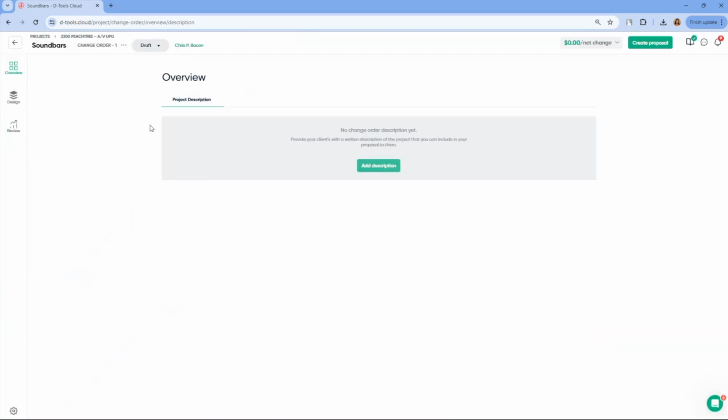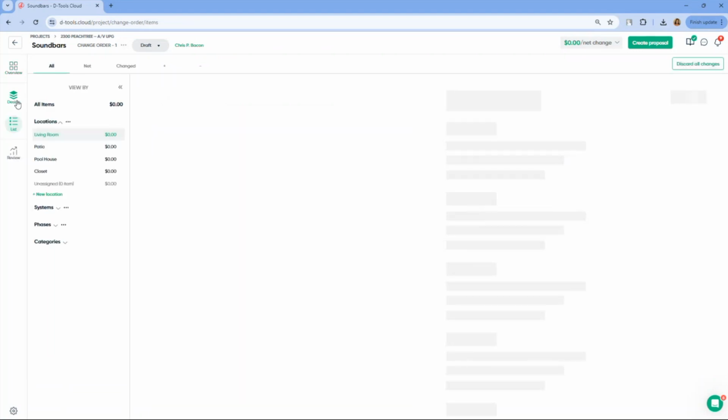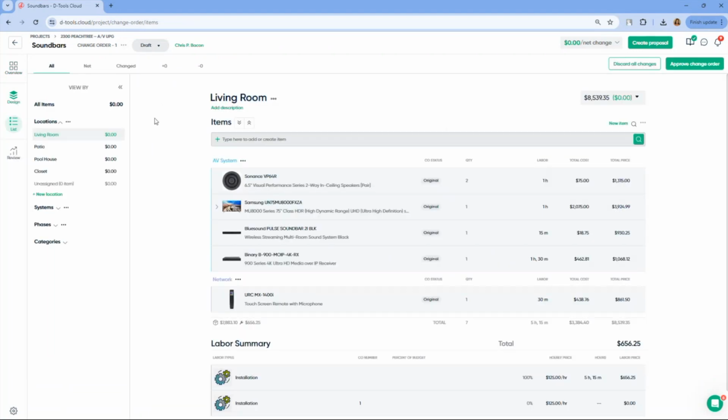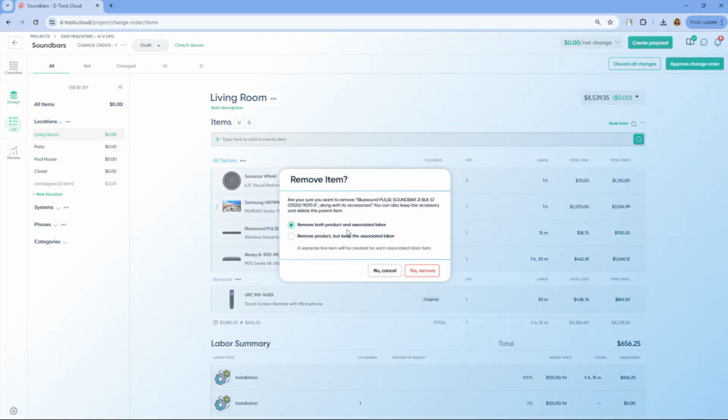So we landed here in our project overview. You can pop in your scope of work here in your project description, but I'm going to come over to the design tab underneath the overview. It's the same UI as in a quote or in an opportunity. And in the living room, I want to remove this soundbar. So I'm going to hover over my icon and click on this trash can. All right, and yep, I do want to remove both products and my associated labor.